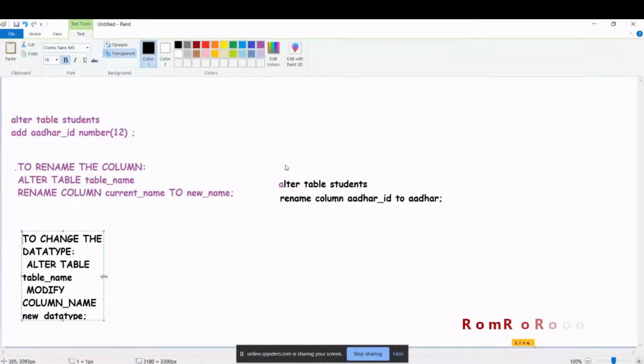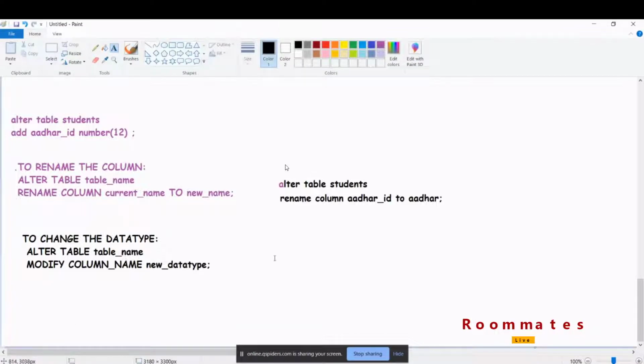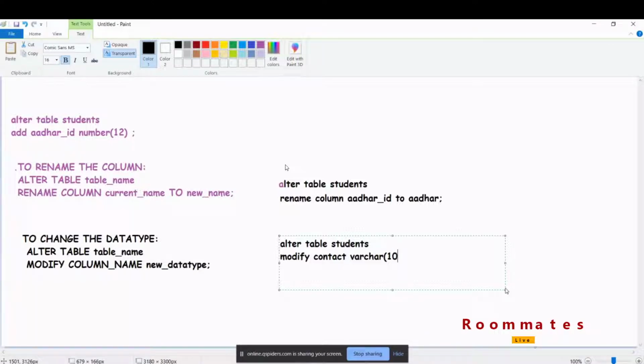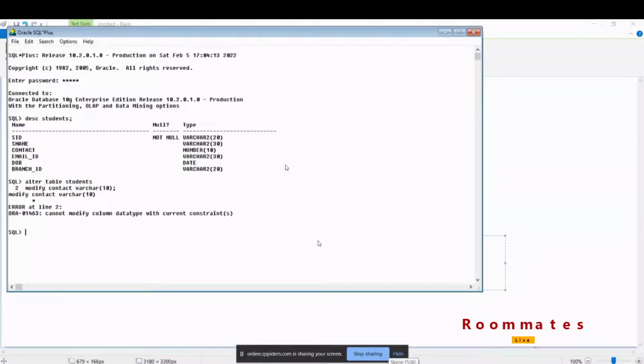Look here. To change the data type, alter table name, modify column name, new data type. So alter table name. What is the table name? Students. And then after this, modify column name. What was the column name? Contact. New data type. What is that? Varchar of 10. So this is what you need to execute. Execute it. It is saying cannot modify column data with current constraint.